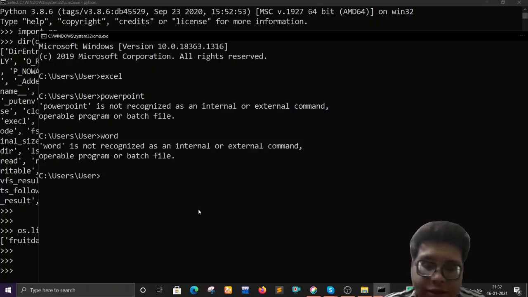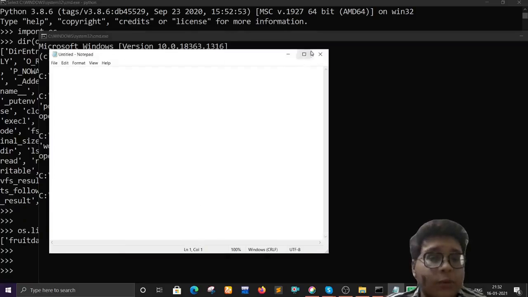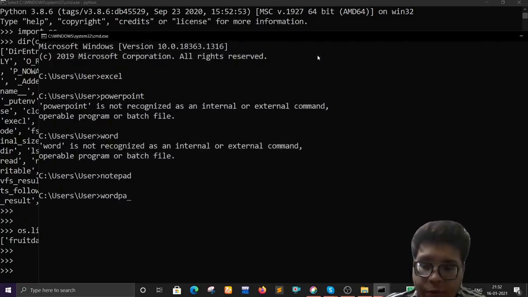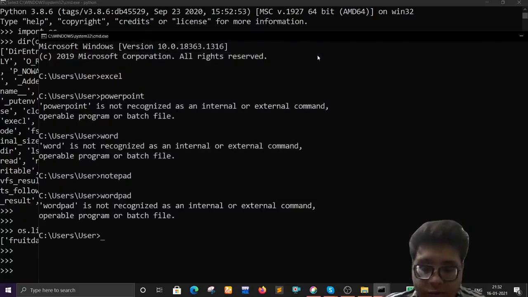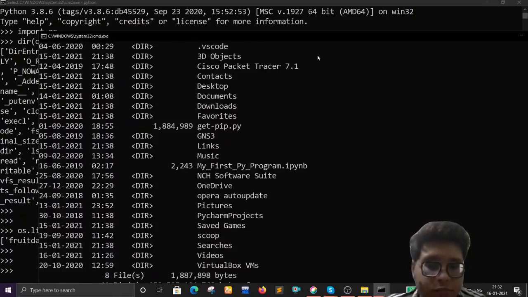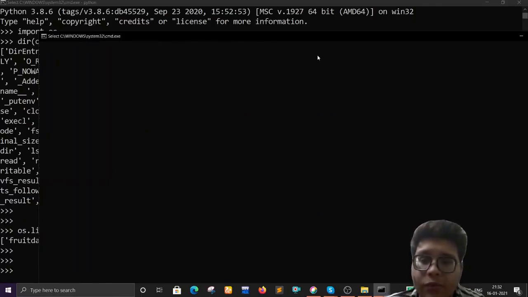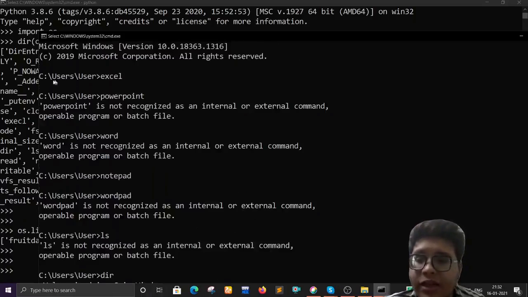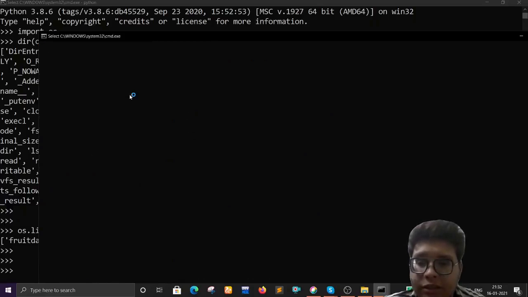Okay, another thing that works, like Notepad. As you can see, Notepad has opened. I can say WordPad. Okay, WordPad is not present. I can say ls. Okay, there's no ls. Dir. Boom. It shows us all the things that are present inside which directory. It is present under C, under users, under user. The things contained are these.